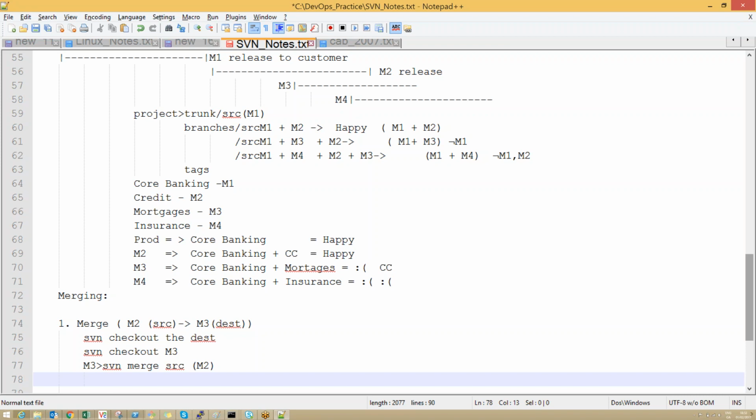Okay, so this is how we do the merging, guys. I know it is a little difficult to understand in the first attempt. Please go through the video again and try to perform the SVN client commands first, then come to the merging strategy. Don't start with branching and merging in the beginning itself. Try to practice the SVN commands first, then come to this.